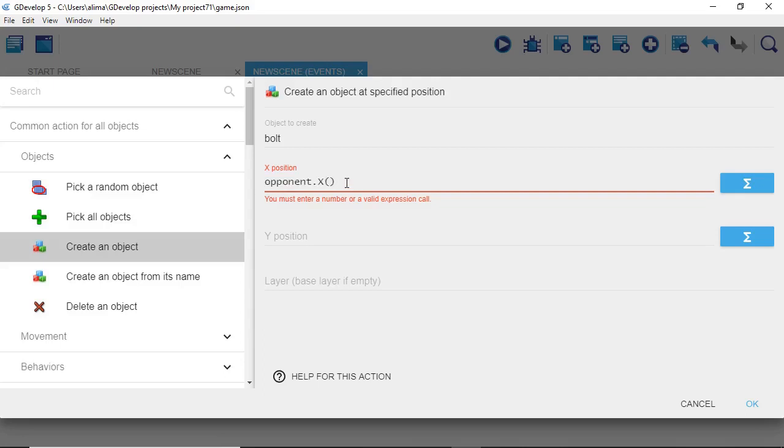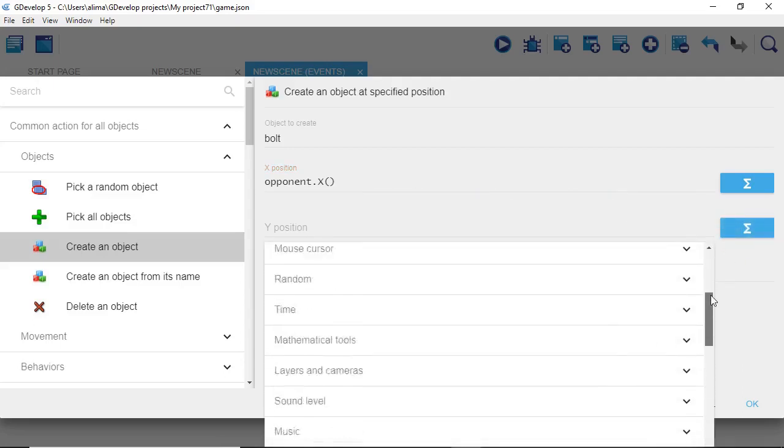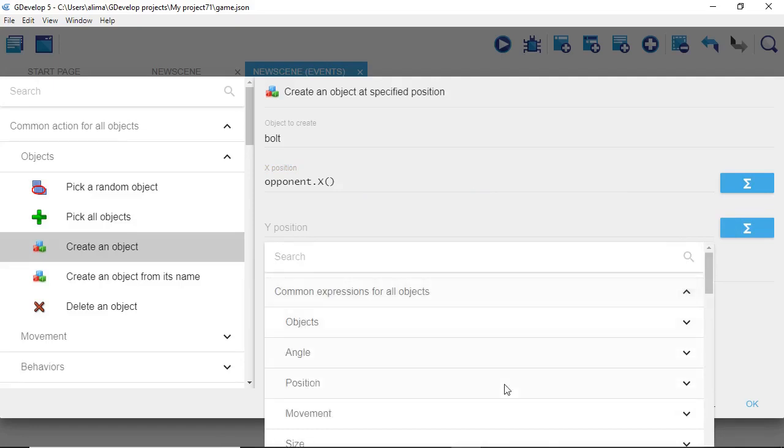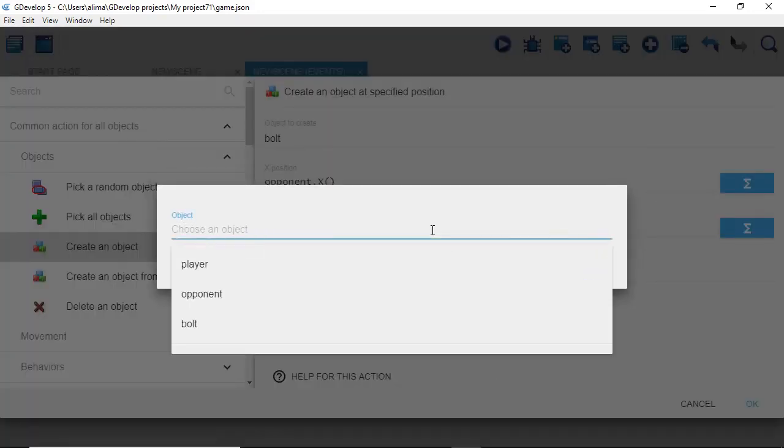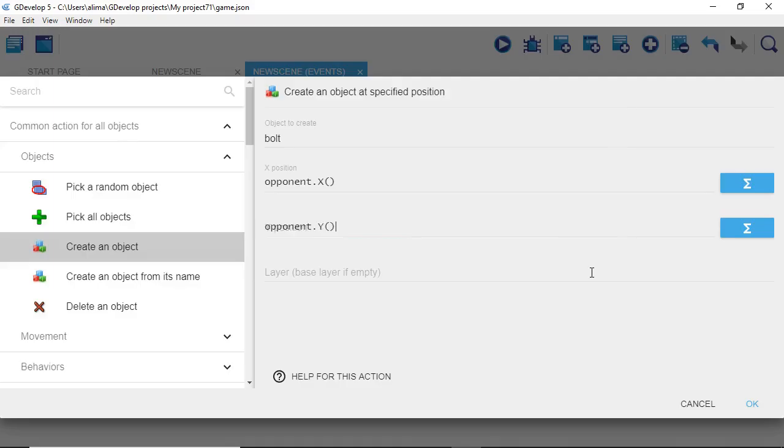So what we want to do now is, okay, yeah, we have the X position. We want the same thing for our Y position here. We can either copy and paste this, or we can go back in. Since last time we copied and pasted, we'll go back in. It can be either or. So we'll click here, go to common expressions for all objects, go to position, and this time Y position. We'll click here, select opponent, and then click done.